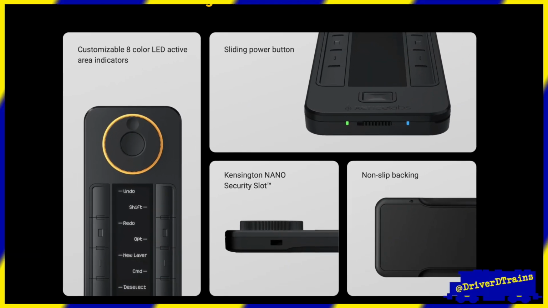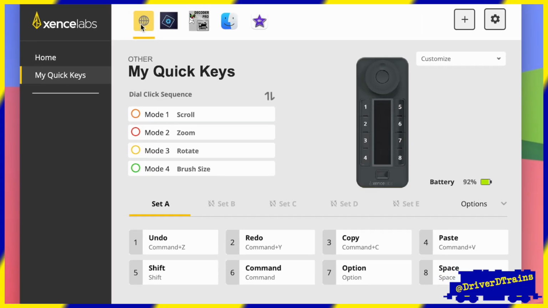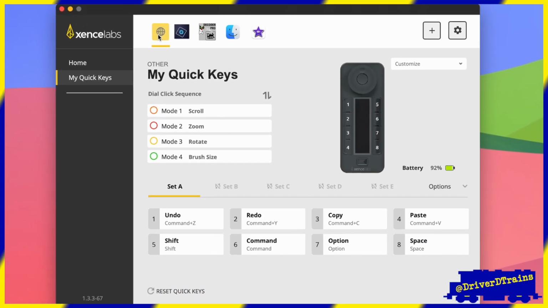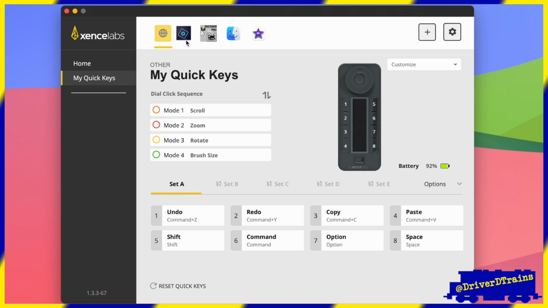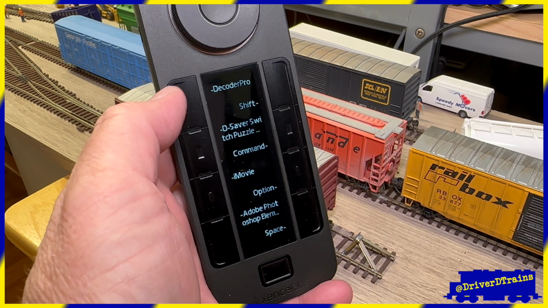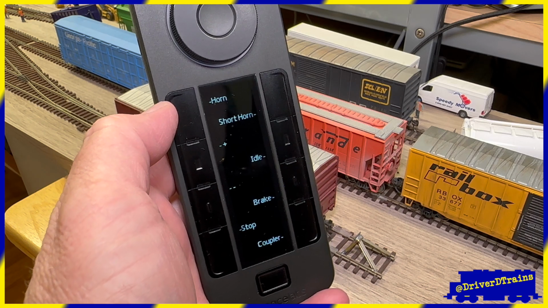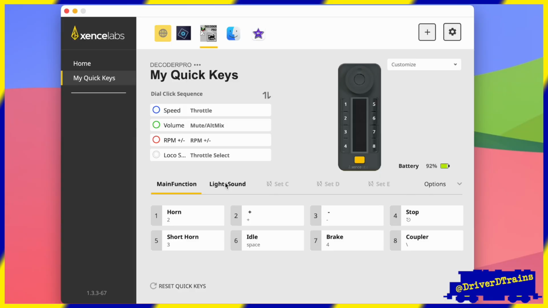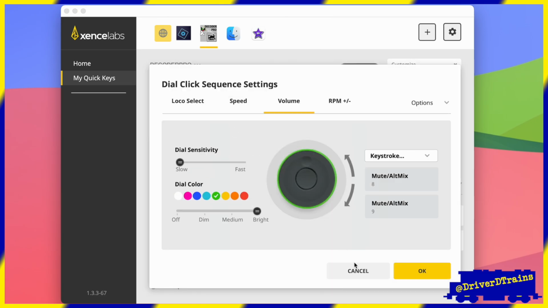In addition to the premium quality hardware, the Quick Keys features very polished, top-notch configuration software. The software allows us to configure different settings on the device for each different application that we use, as well as global settings that we can use for all other applications, and it automatically switches between these settings when we change applications. For each application, we can configure all 5 sets of the 8 function keys, as well as all 4 sets of the dial settings.